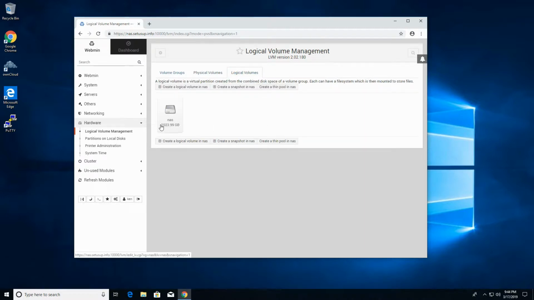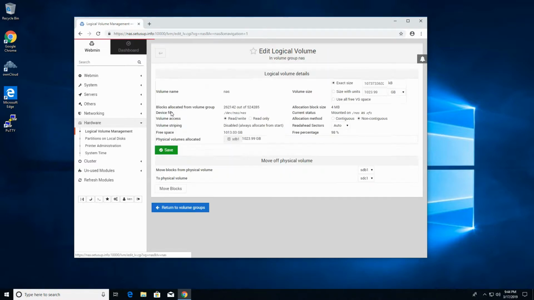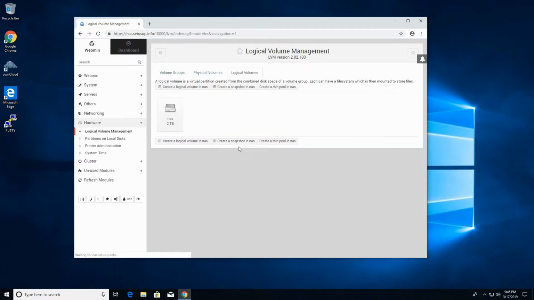We see the logical volume still only sees 1 terabyte. So we'll go in here and we're going to resize. As you can see, the blocks allocated, we've got half. And it only sees the physical volume of our original. So what we'll do is, let's do use all, save. There we go. Now we've got 2 terabytes.